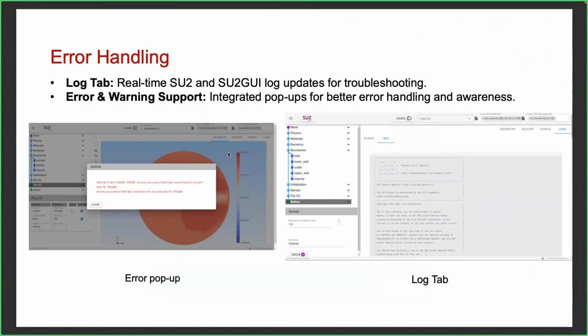We have provided support for error handling, like the real-time logs can be checked from the log tab. It basically has two tabs, SU2 and SU2 GUI. As you can see in the SU2 tab, we have shown the logs which SU2 produces that are appearing. And the SU2 GUI log tab has basically the logs from the SU2 GUI. And if any error or warning appears in any of these tabs, that appears as a pop-up, which makes the user aware of what's going on and what can be wrong.